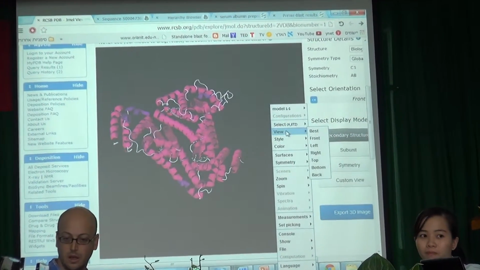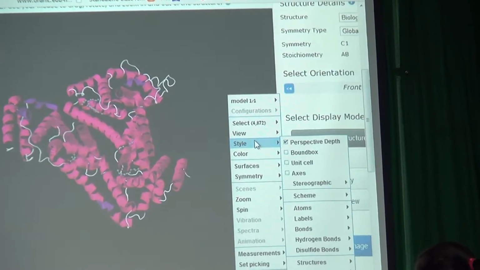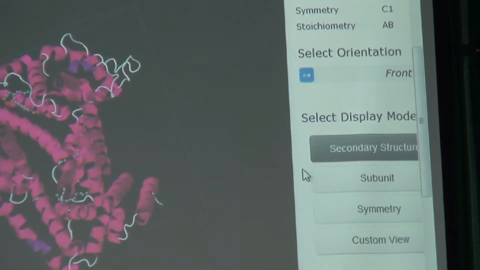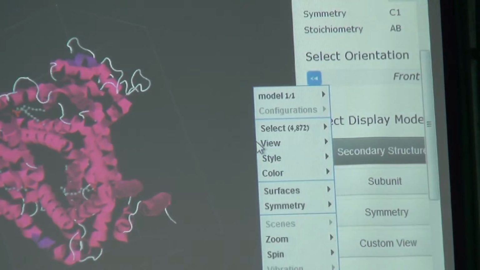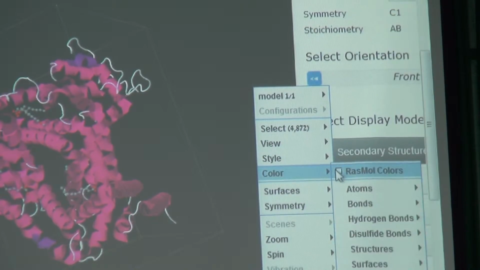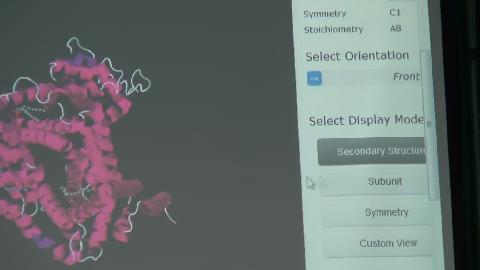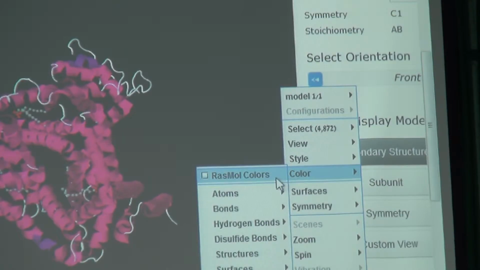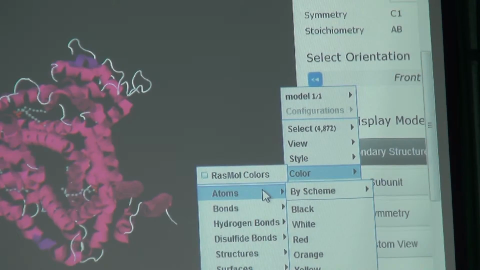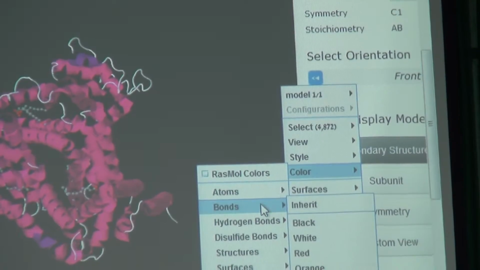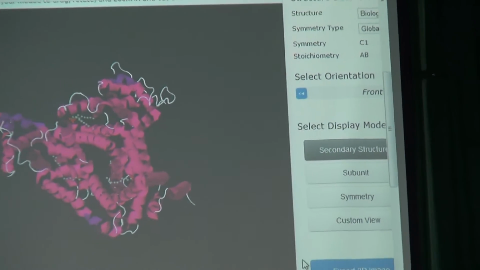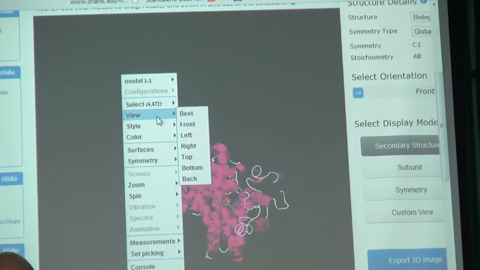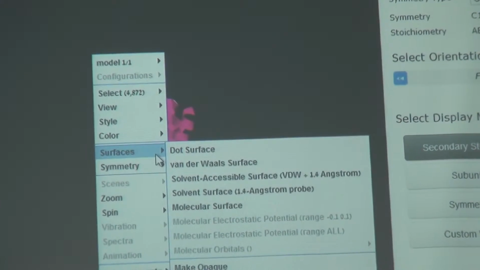So, for example, we have the style. We can check how everything is approached. We can change the color of different things. We can color different atoms or different bonds. So now different things are green. We can look at surfaces.